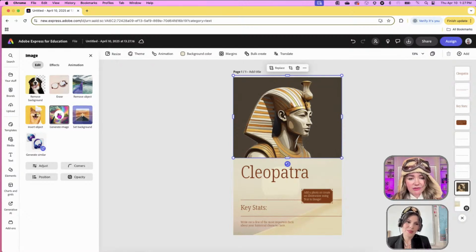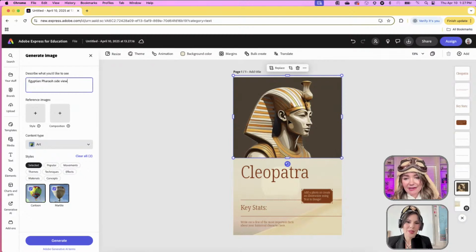So maybe we go over to generate image, because I had an idea that this was going to be an AI piece. So if you were going to try and describe her, how might you do that? Because it's only as good as the prompt that you give it. The more specific you are, the better it's going to be. So we could say, young Egyptian queen on a throne in her palace with the pyramids behind her.